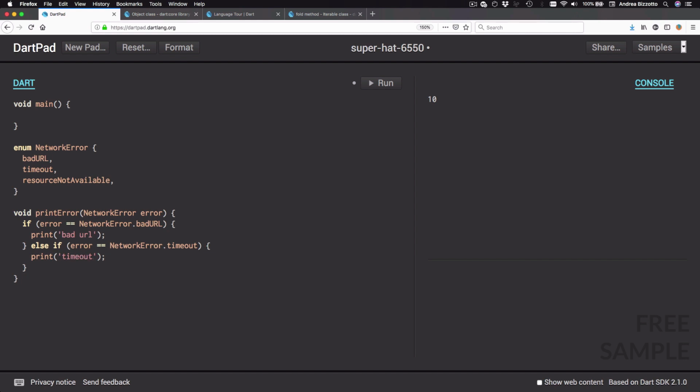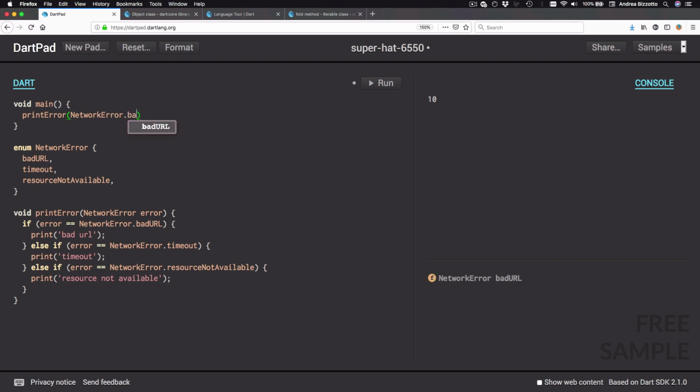And finally, I could type in else if error equals NetworkError.resourceNotAvailable. And here I could print "resource not available", like this. And in my main, I could type in print error and then pass in NetworkError.badUrl, like this. And if I run the code in my console, I'm going to see "bad URL".